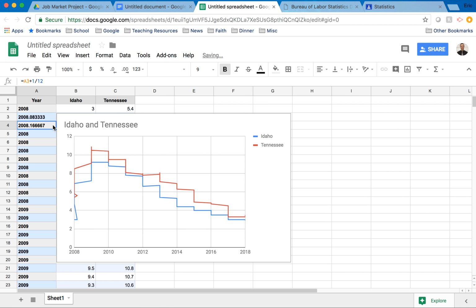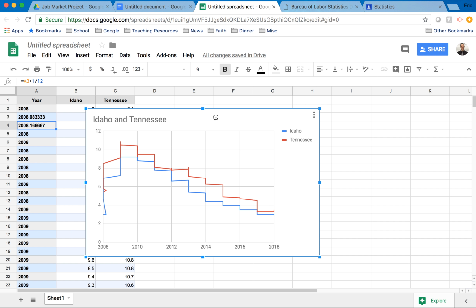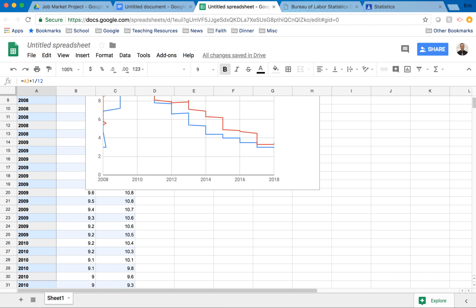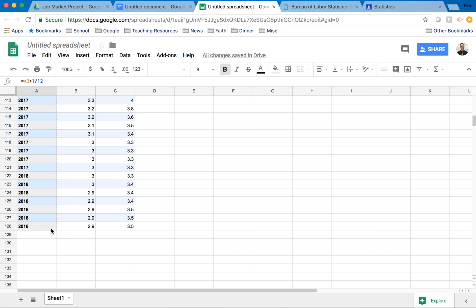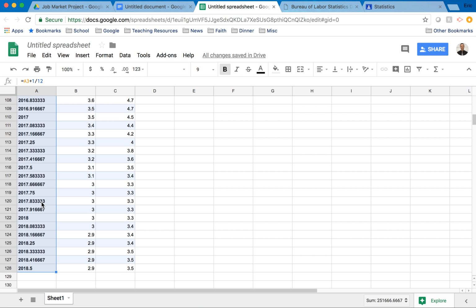One of the really cool things about Google Sheets and about Excel is that once you have a formula in a cell and it can recognize a pattern, you can drag this down and it will just continue the pattern that you've already made all the way through what you've dragged. So we're going to take this all the way down, and we've got 2018.5, which is exactly what we want. That's halfway through 2018, July 2018.